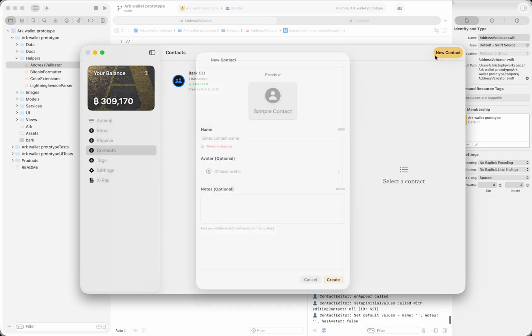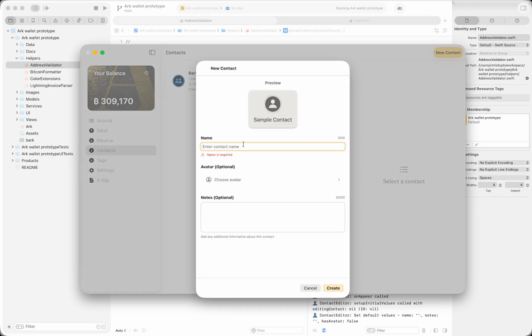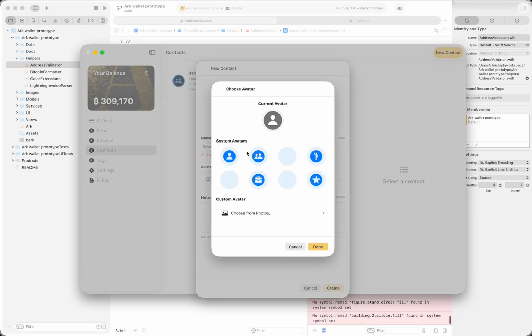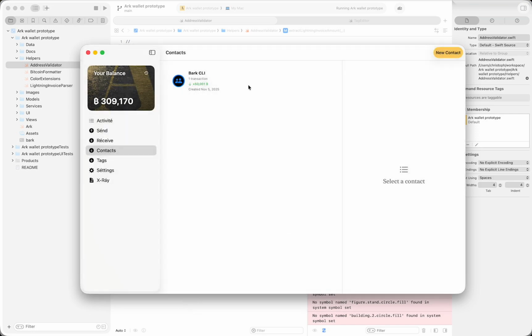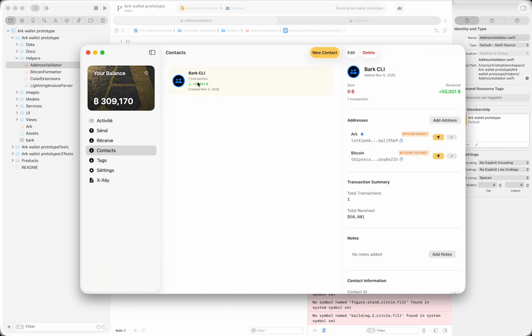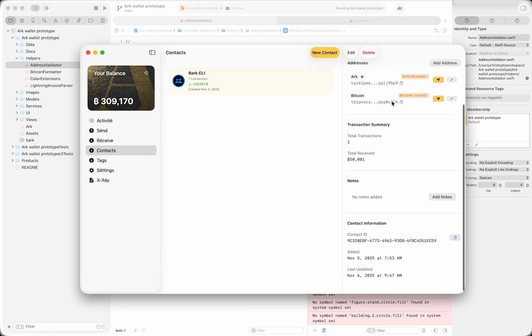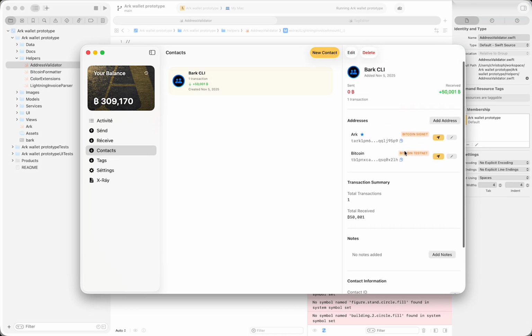Very similarly, I can add a new contact, enter a name, choose an avatar. There's some given ones that I really need to change. Choose from photos is not implemented yet, but will be. And I can add a note. And I have one existing one here. There's one transaction assigned. And of course, in here, I think the most interesting part is I'll see a summary of what's sent and received and the addresses, right? Because we have a lot of different address types. And like I said, UI is a mess here.